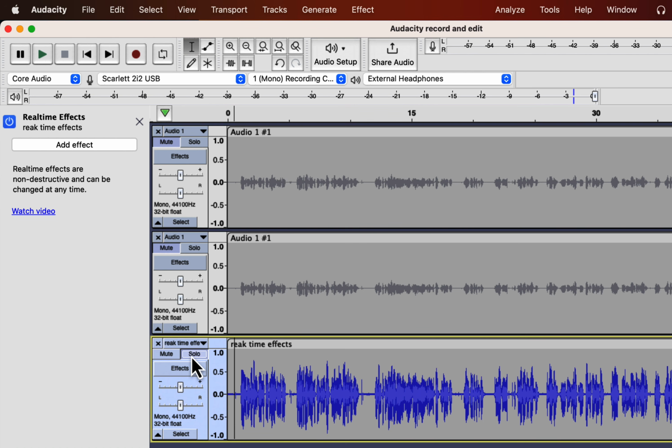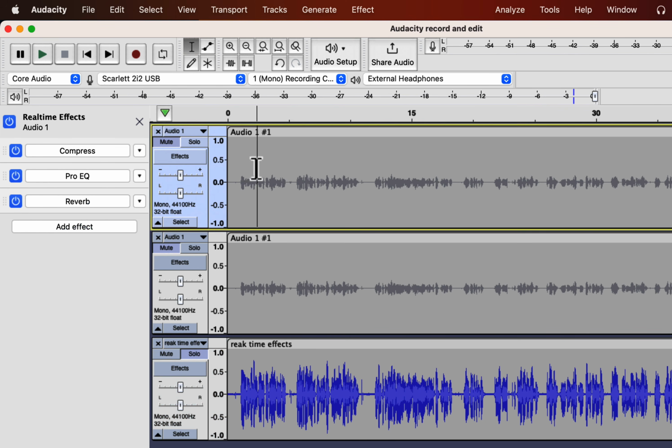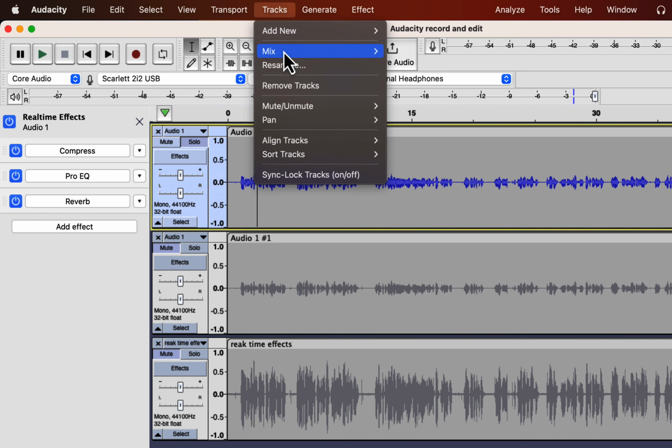It is possible to see the waveform change without exporting, but it has another consequence. Click the track with real-time effects and go to the Tracks menu. Mix and render.